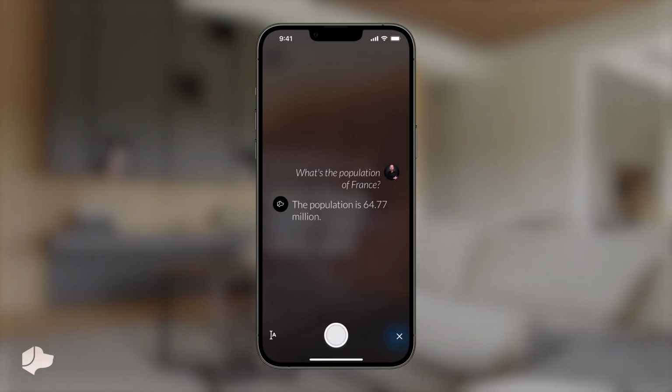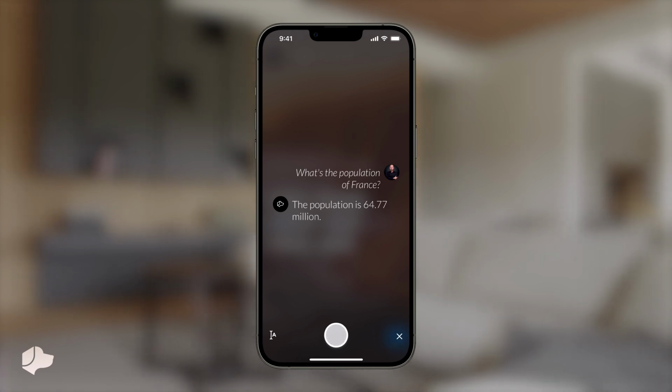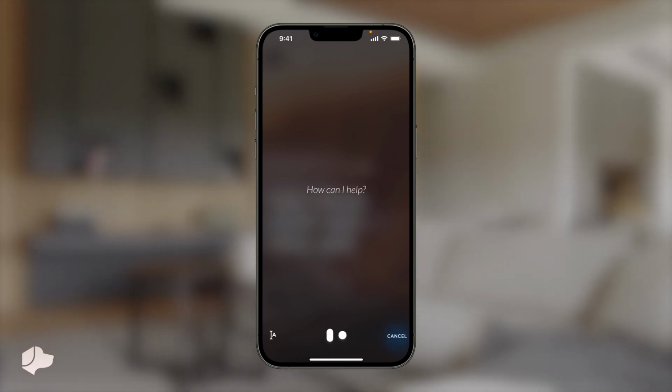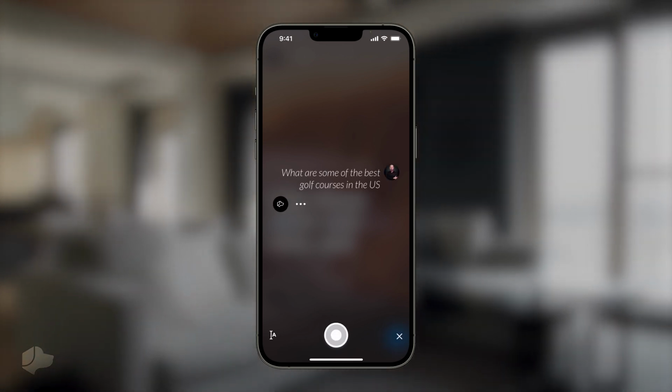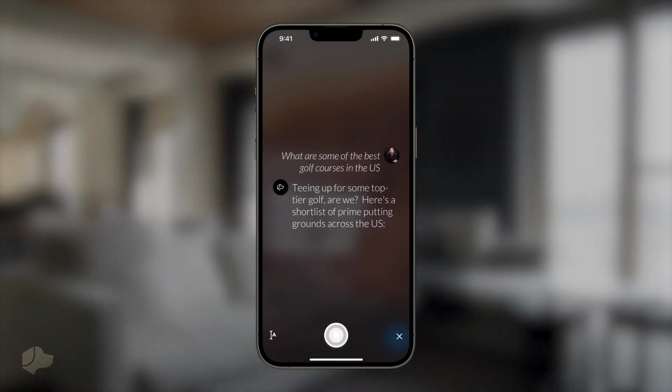Josh GPT, built into your system, is perfect for more complex questions. For example, ask, "What are some of the best golf courses in the US?" and receive a list of top recommendations.